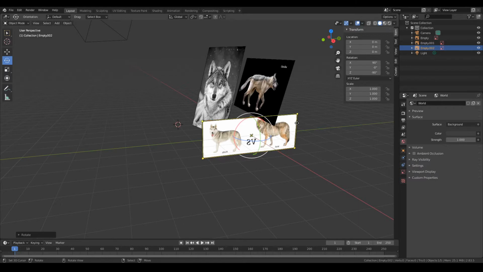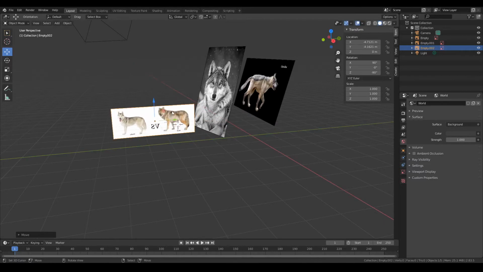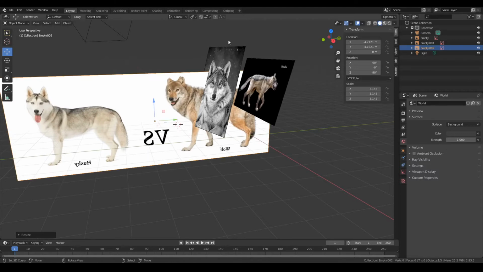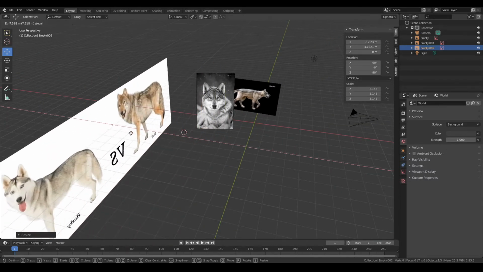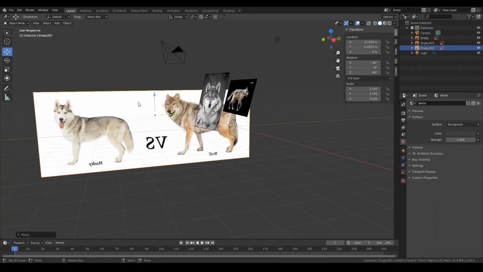And as you can see, these are two-sided, so I wanted the wolf to face that way. That's why I flipped it around the wrong way. Also, these are totally resizable. If I press S, I can just scale it right up. Oh, my bad. All right, I'll just push that to the side.